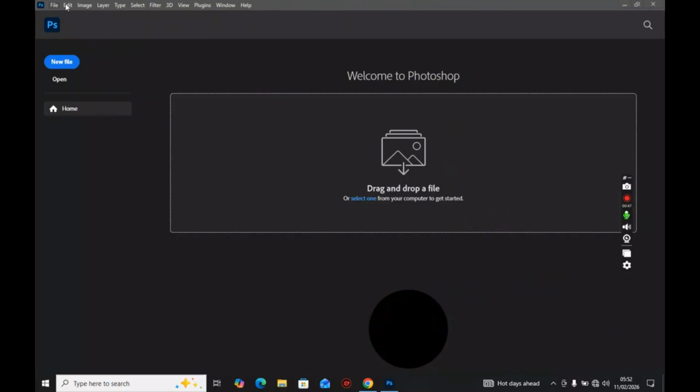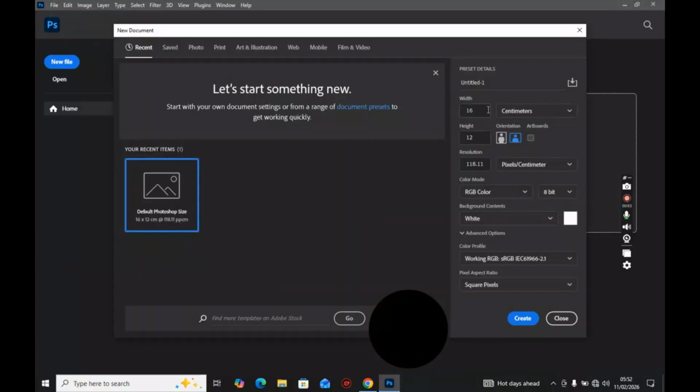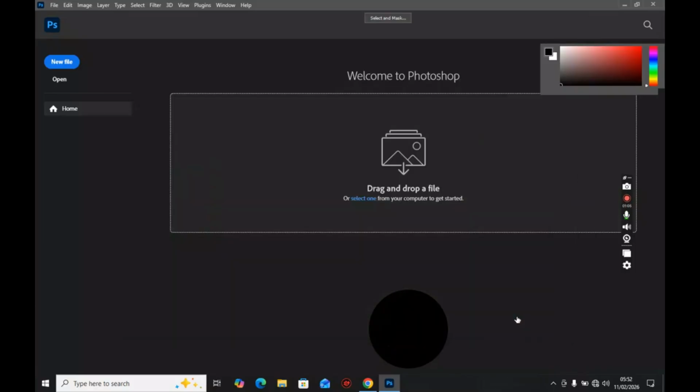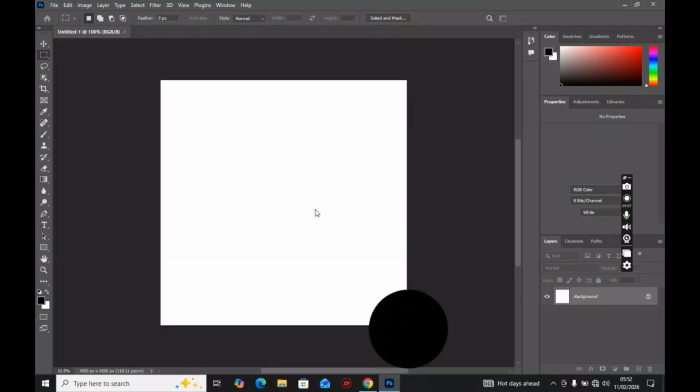Okay, so to start a new file, go to File, New. Then I said we'll be using inches, and I'll be giving it 15 by 15. That's a social media size. Create. Yeah, so I have this.